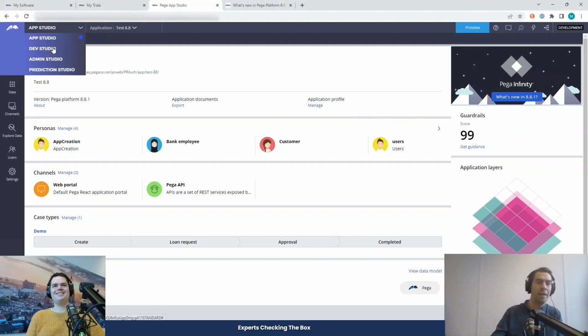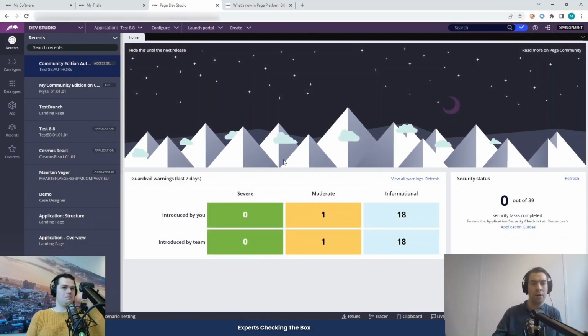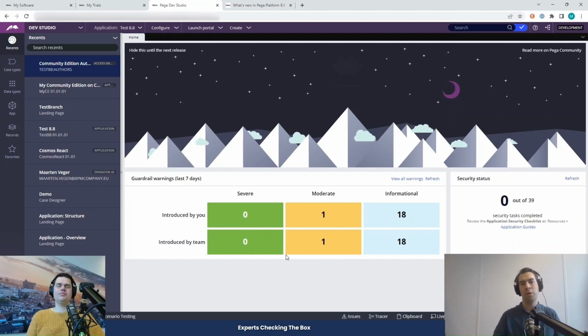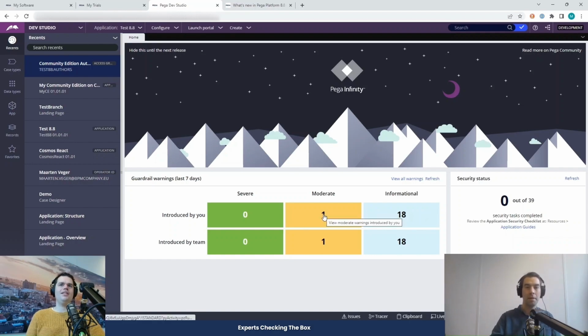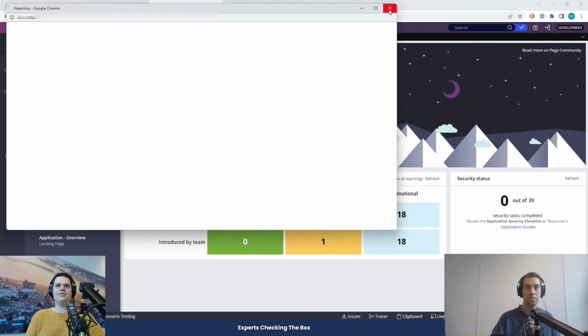If I switch to Dev Studio, I must say you still see the guardrail warnings, more the details, but you don't see the score directly. I think it would be good if that's directly integrated here in Dev Studio, especially for developers. What do you think? I think so, yeah. All right. But for me, the most important is the Introduced by you block. I always keep that in mind, and if there is a severe warning or something, I always look into that. So that's quite a start. But I think the percentage of the guardrail score would be nice to have on this landing page.